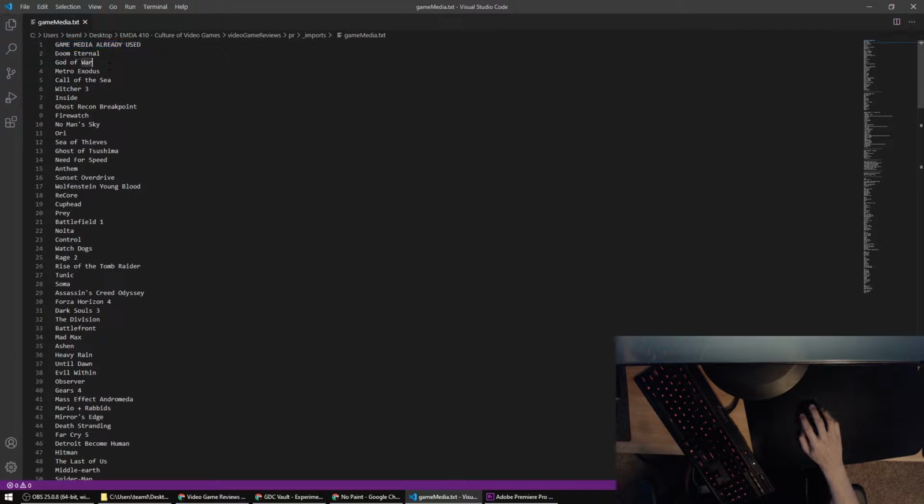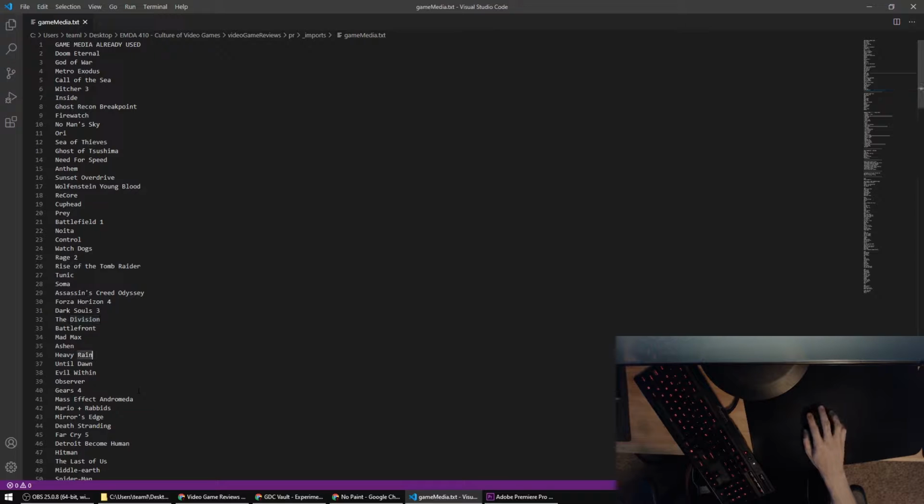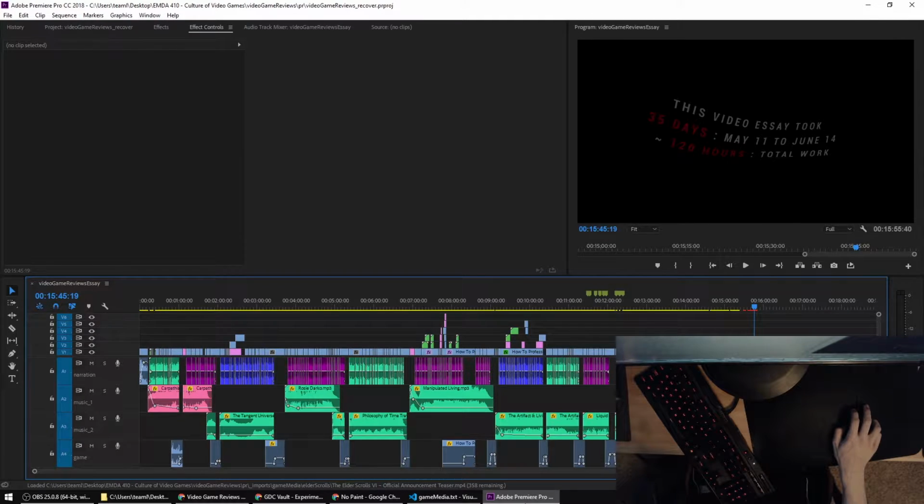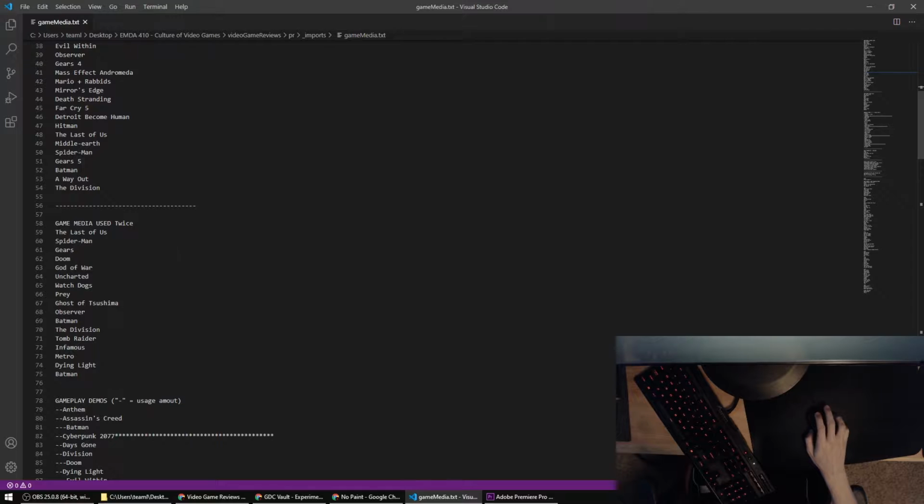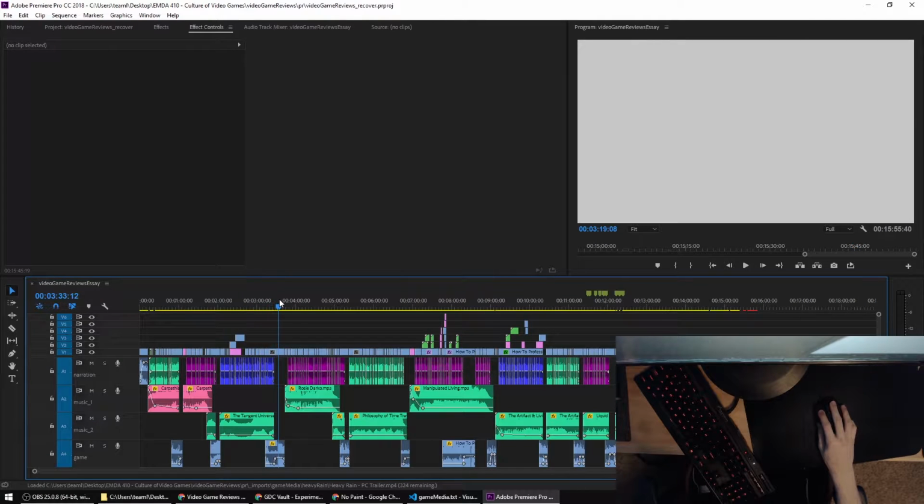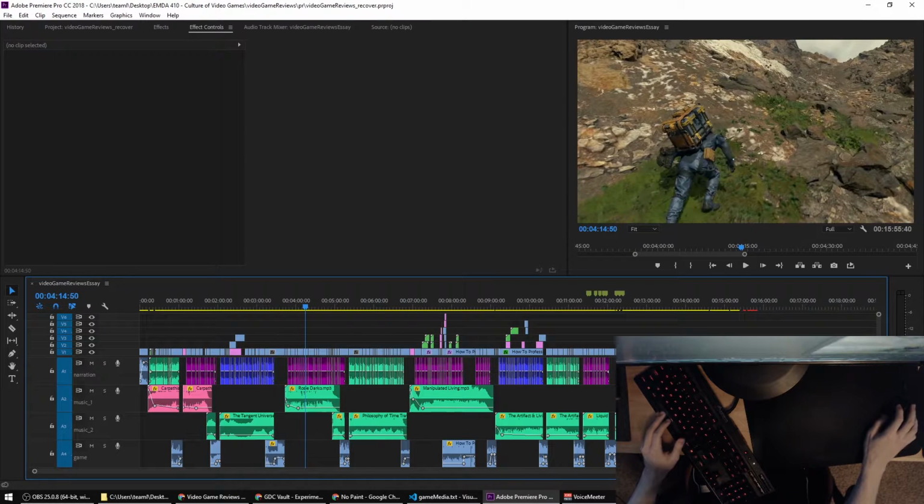This is how I kept track of the games that were cut to in the gameplay footage as I was doing my video essay. Look at that. I'm so proud of this. We'll get to that. Oh gosh, I just realized it's going to be loud. So, there we go.